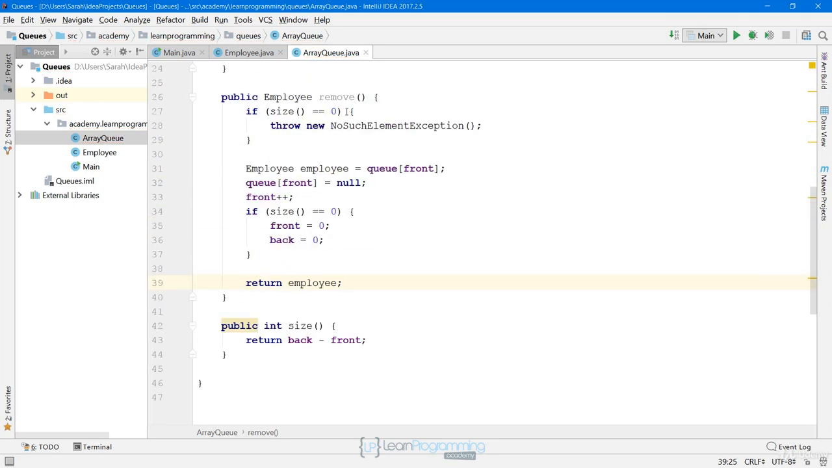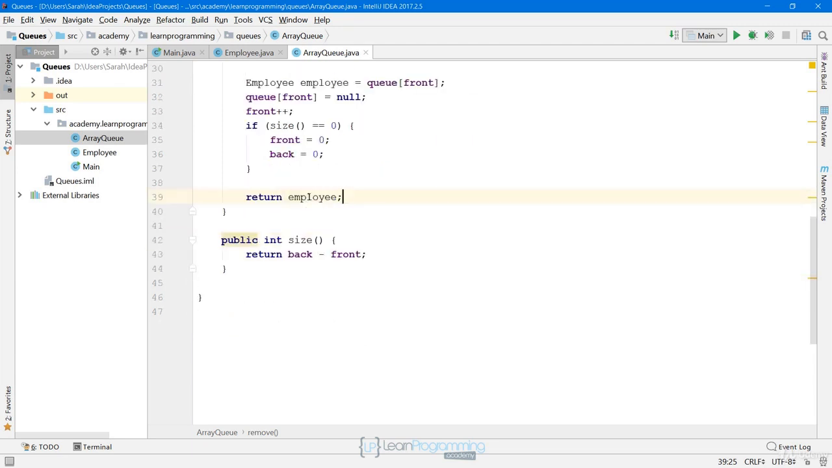So to remove something from the queue, we first check to see if the queue is empty. And if it is, we throw an exception and we're done. Otherwise, we save the employee at the front of the queue into employee. We null out that position in the queue, just a little bit of cleanup, and then we increment the front field because the new front of the queue is going to be at front plus plus. And then we check the size. And if there's nothing left on the queue, so basically we removed the only employee, then we set the front and back to 0. So we're basically resetting the queue. And finally, of course, we return the employee.